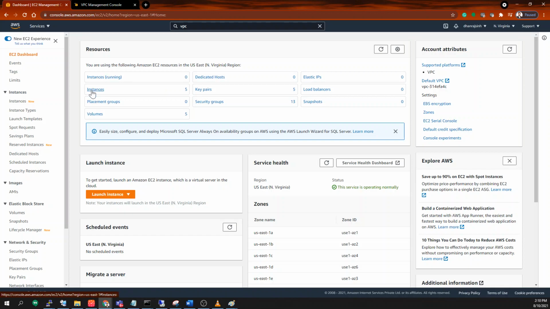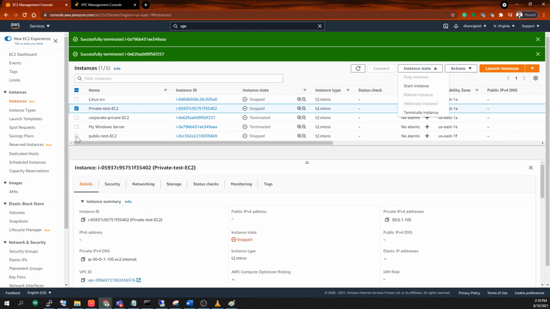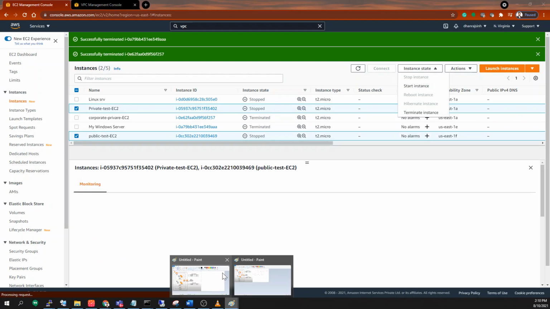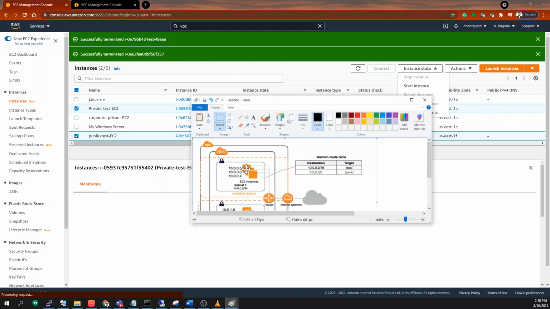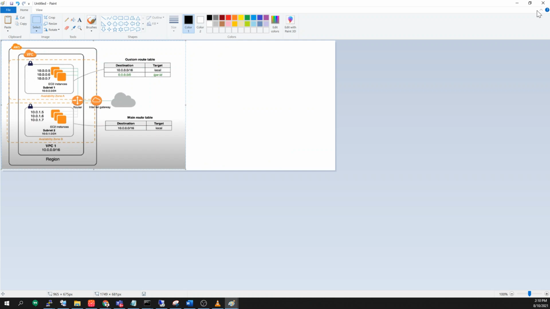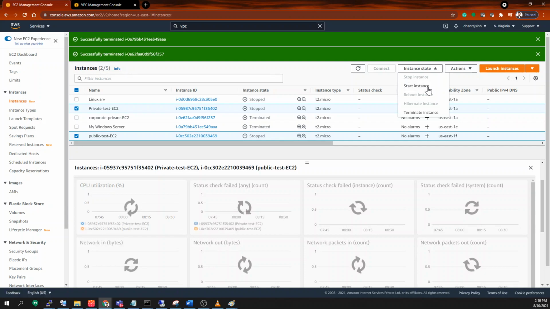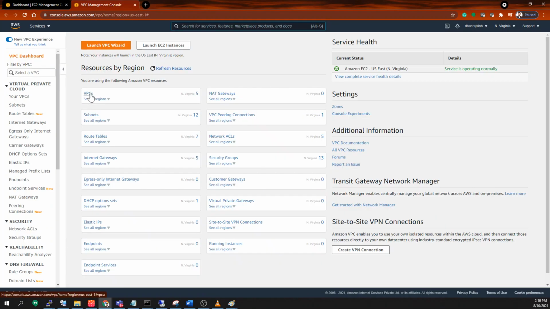So I'm going to the instances, and as per the VPC there are two instances, private and public. The public instance is running here and the private instance is running here in this subnet. Let me click on start instance, and I'm going to the VPC. Once I go to the VPC, let me show you how many VPCs are there.